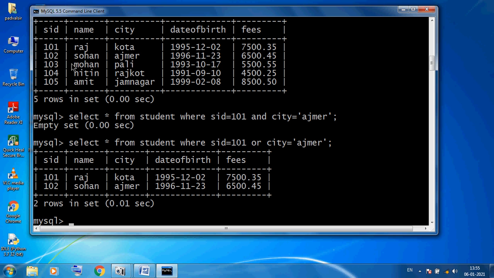In the second row, 102 is not matching, but the city Ajmer is matching, so it will display. 103 Pali, 104 Rajkot, and 105 Jamnagar will not match this condition. So either 101 or Ajmer, or both if available, will show. But with AND, both conditions must be satisfied, while with OR the condition is optional, so we can use the OR operator.